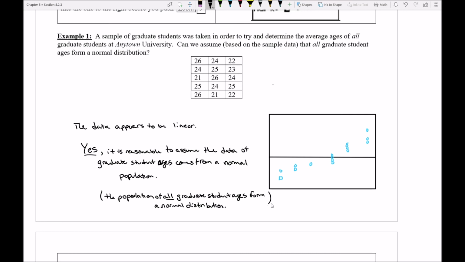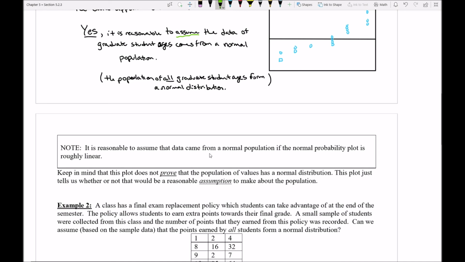That's it. What we're doing here, and it's very important to see this, is we're trying to take our best guess. We want to see, based off the data that we have, is it a safe bet to say that if I got all the graduate ages, we'd have something like a bell-shaped curve starting to form. We determine that by looking at this picture and seeing if it's in the shape of roughly a straight line. As I state down here, it's reasonable to assume data came from a normal population if the normal probability plot is roughly linear. Keep in mind, though, this does not prove that the population has a normal distribution. It's just telling us whether or not it's a reasonable assumption. It's an educated guess.